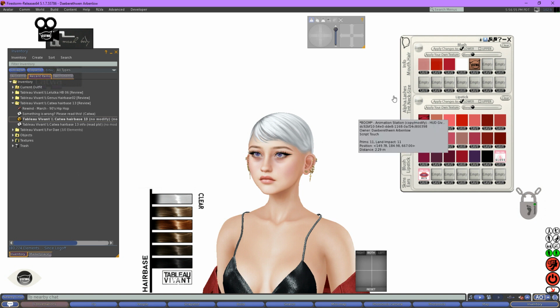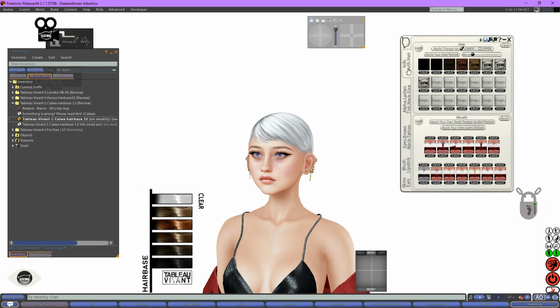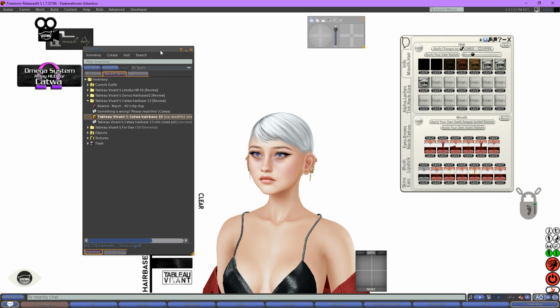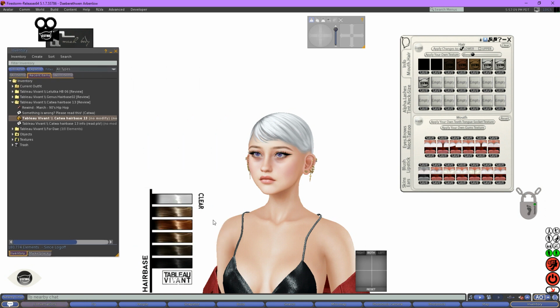So keep that in mind, but it's not very difficult on the Catwa head to apply a hair base that's designed for Catwa. If it was Omega, you would need an additional Omega system relay HUD. So luckily, the Tableau Vivants are made for Catwa in particular. Now, if you wanted to remove it, you could hit clear, clear lower, and it would remove it for you. If you wanted to save it, you could click it, hit lower, and you could save it here.